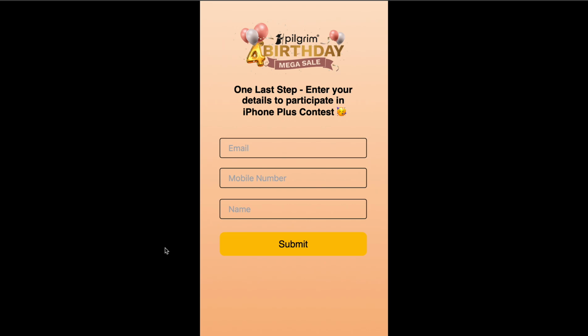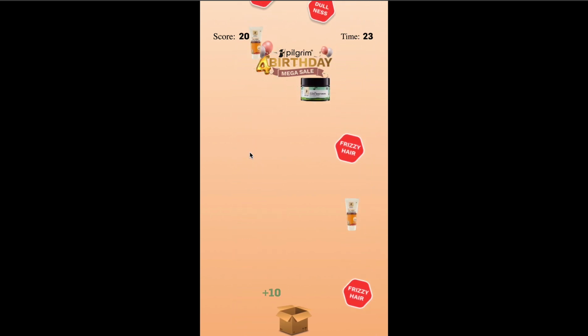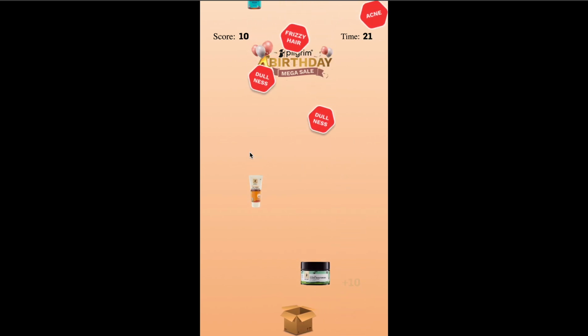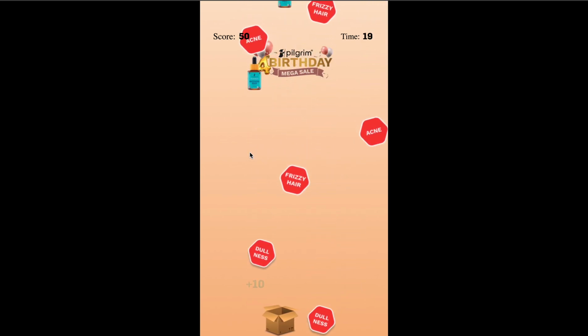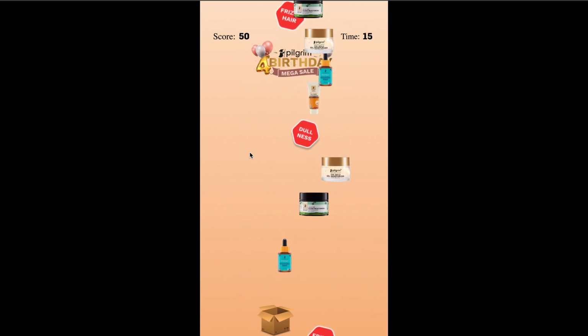and their products, and you have to dodge the other elements like acne, dullness, which is a way for brands to educate users about what their products fight against or what their products are useful against. So it's a great way to engage users, stand out, and at the same time educate them more about your brand. So let's see how we can completely customize this game for your own use case.